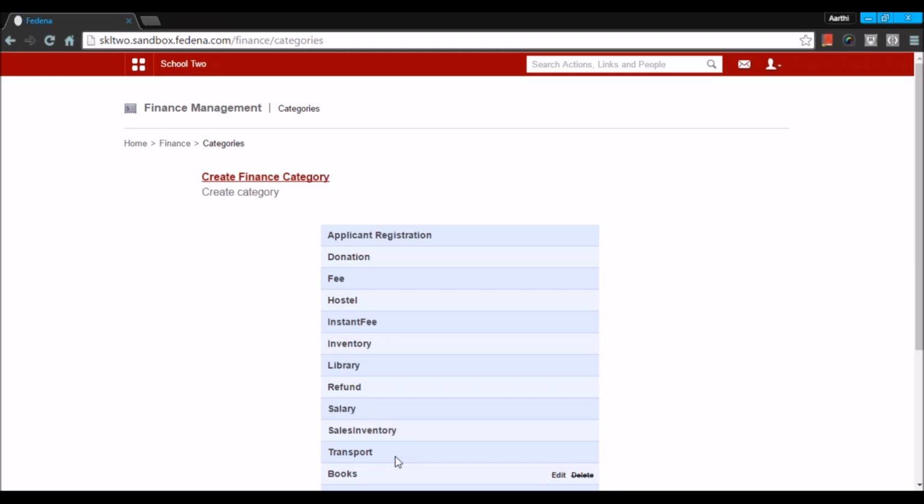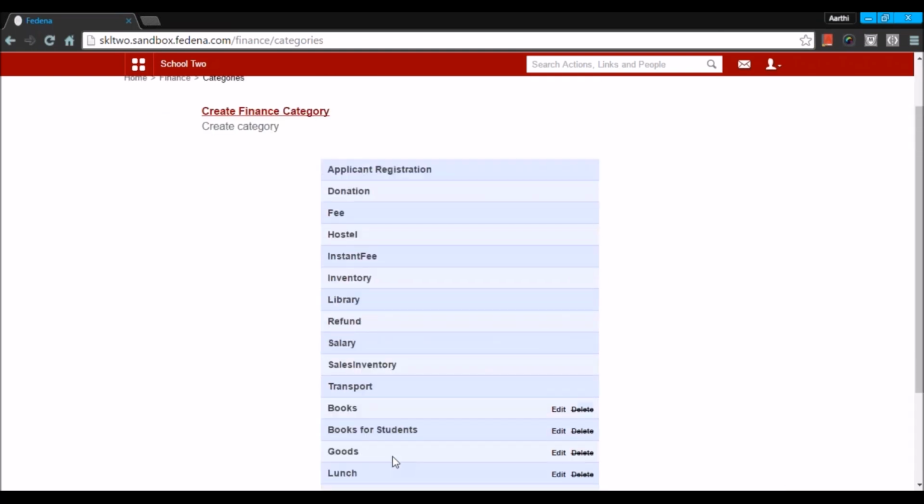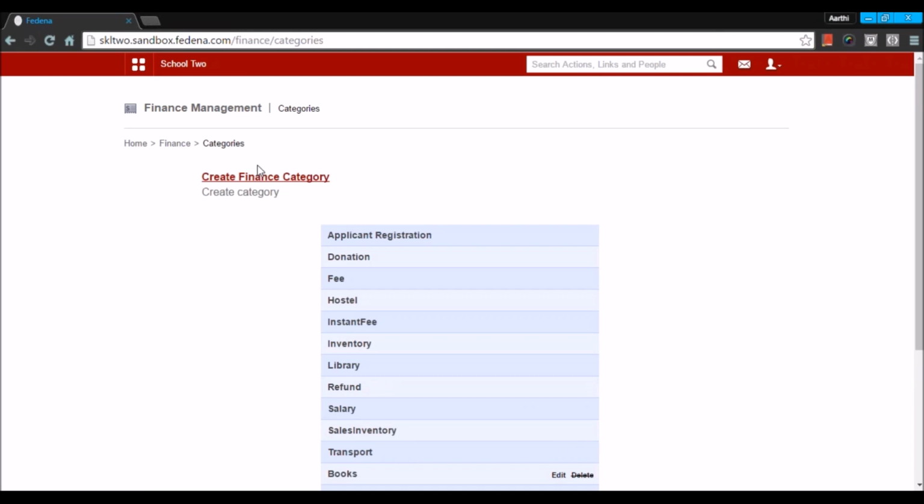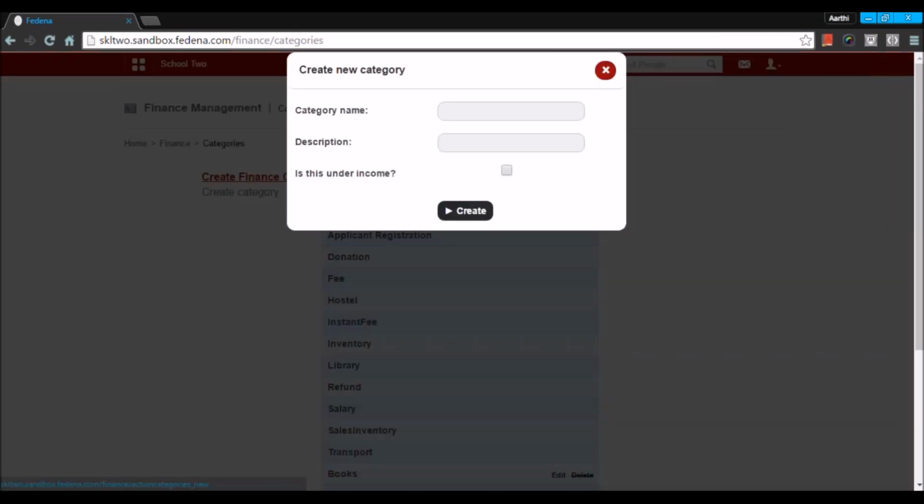fees, salary, library, inventory or hostel, whereas anything beyond this can be seen as a separate finance category by going for create finance category. On creating a new finance category, you get to give a category name, a description, and you can mark it as an income or an expense.